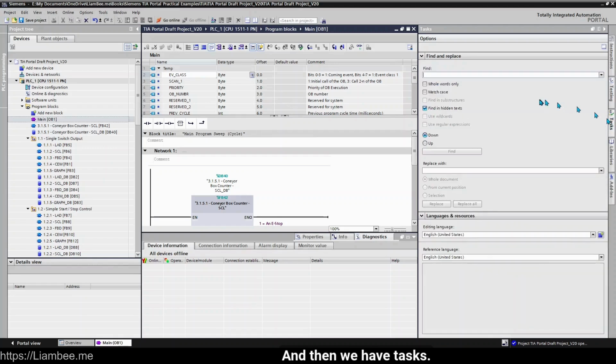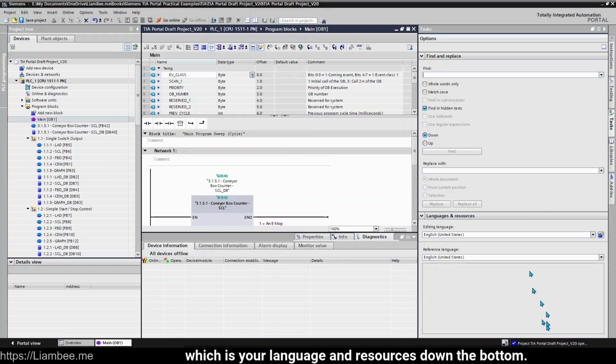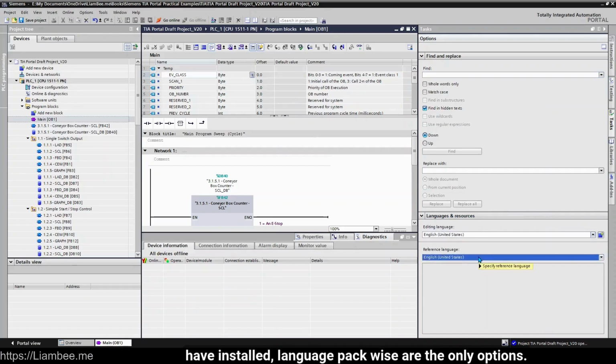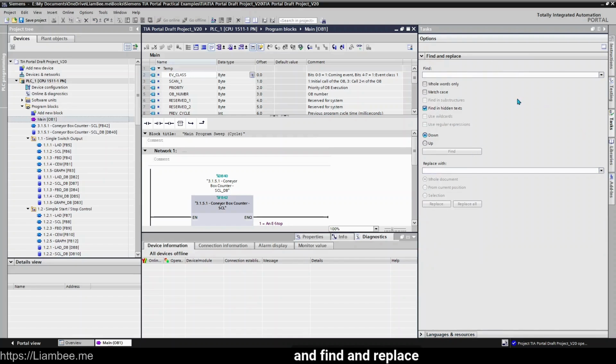And then we have tasks. Not quite sure why they call it tasks because there's only ever these 2 things in here, which is your language and resources down the bottom, what you want your editing language to be. And depending on what you have installed, language pack wise are the only options. So it's very unlikely you will ever touch this. And then find and replace. And find and replace is not always available either. It depends what object you're in, where you are in your project, and what state your project is in at the time. So that's it for the tasks tab.